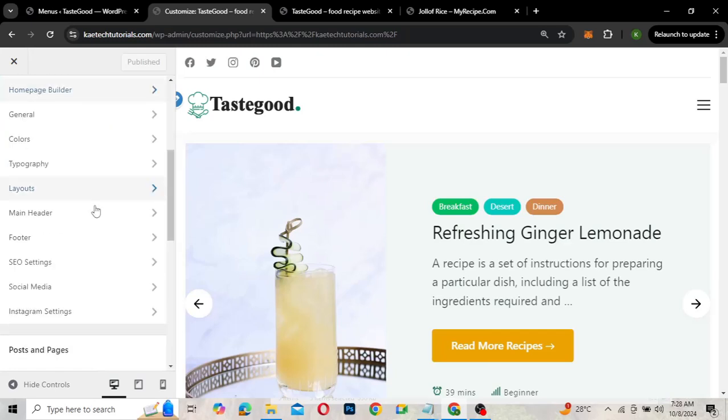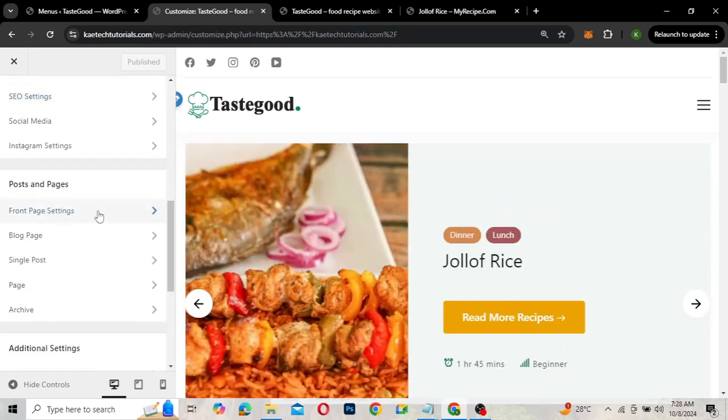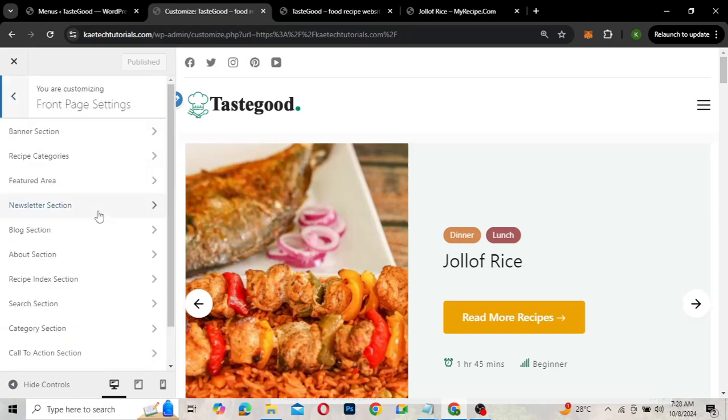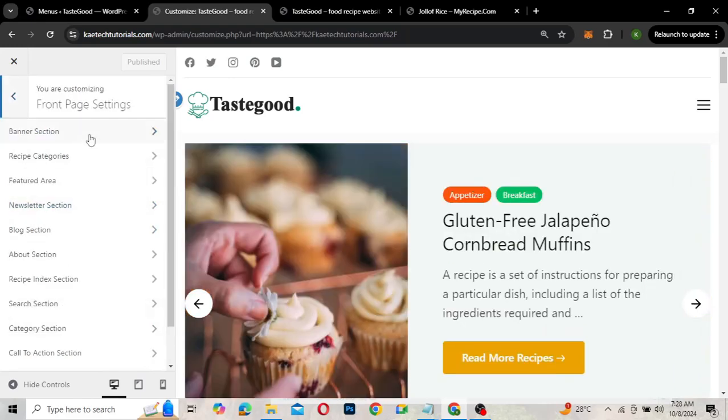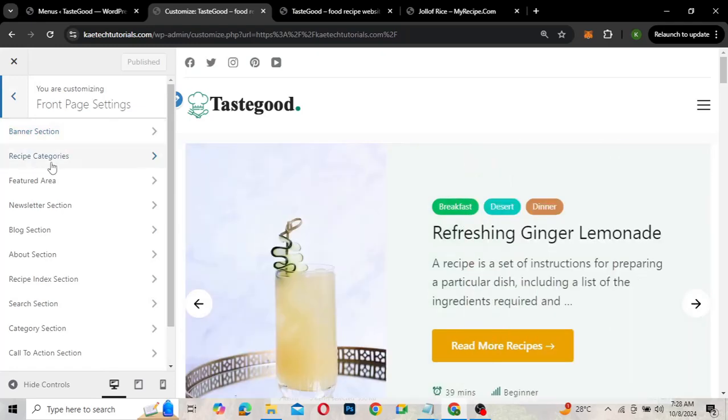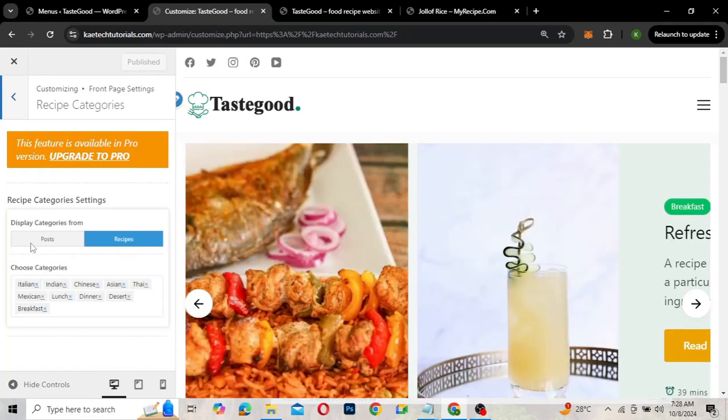So we're going to go back to the front page settings over here, and as you can see, you can have all our things. So we were on the banner section over here, and then let's go to the recipe category. So these are the recipe categories.